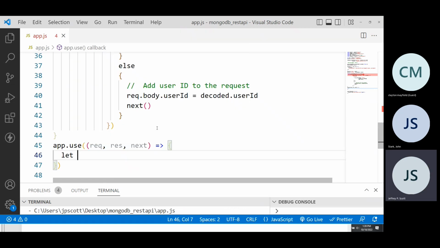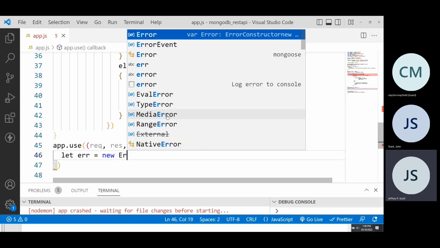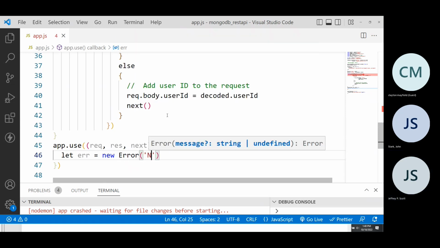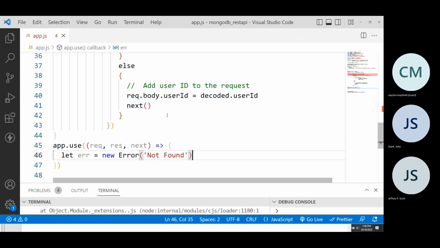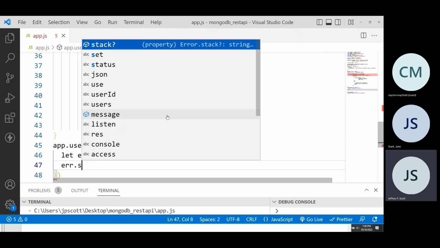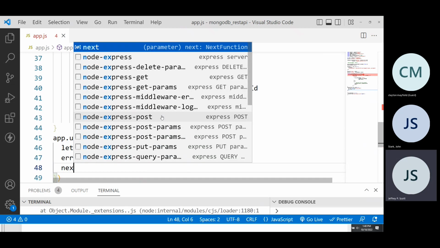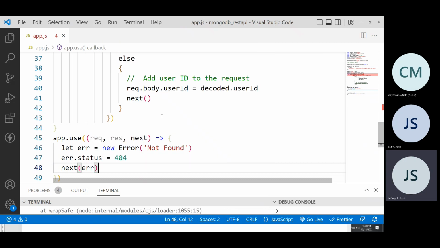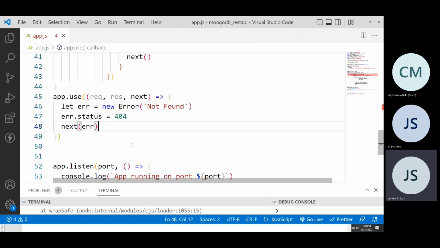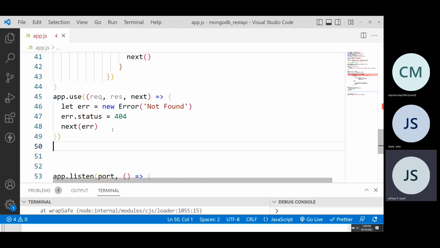So we'll say let err equal new Error, not found. We'll set our error status equal to 404, and we'll let the system handle it. We're, again, basically just alerting the system that this is how we're going to handle errors.